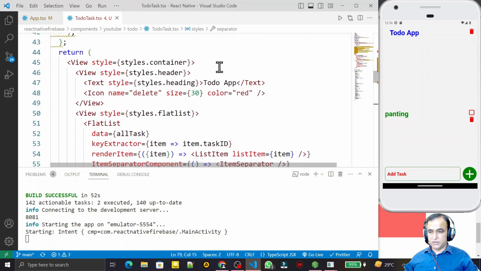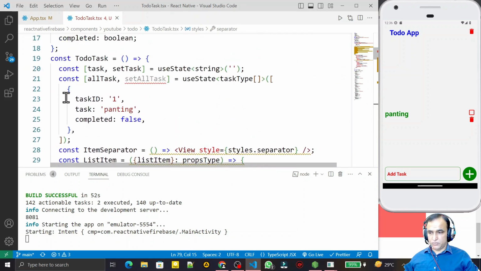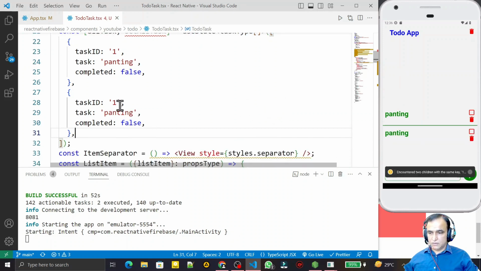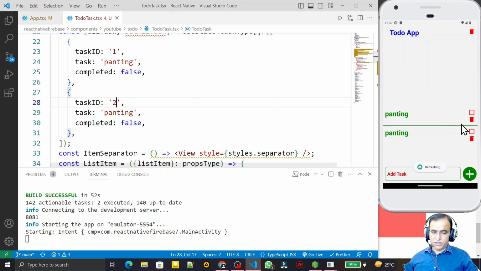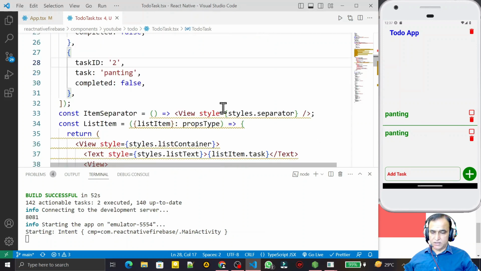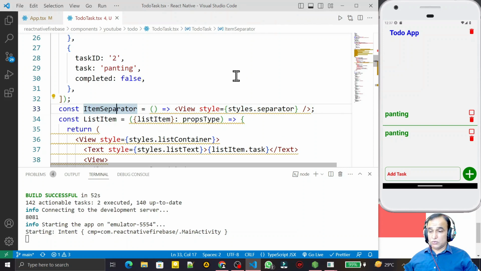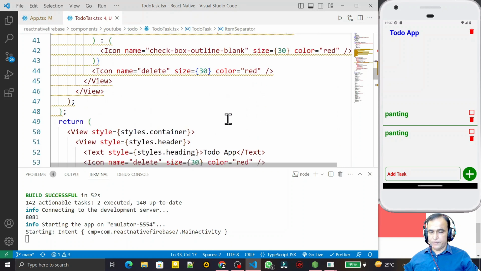So as I increase one more value in this, suppose I copy this and same dummy value I paste here, save this, and you see one more item is coming, and between these two items I change the ID also, and you see that between these two items we have the line separator like this. So this separator is coming by this item separator, like this way.